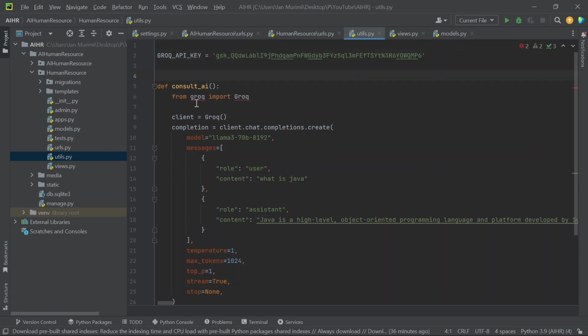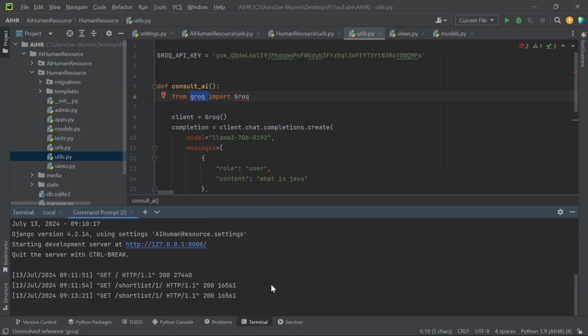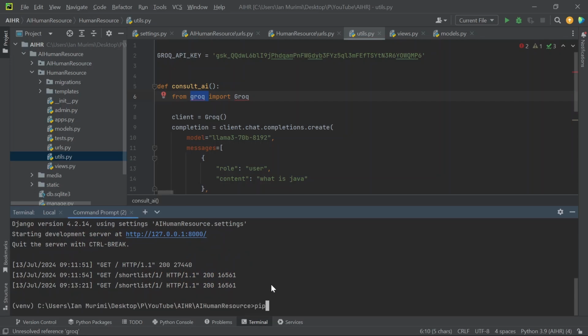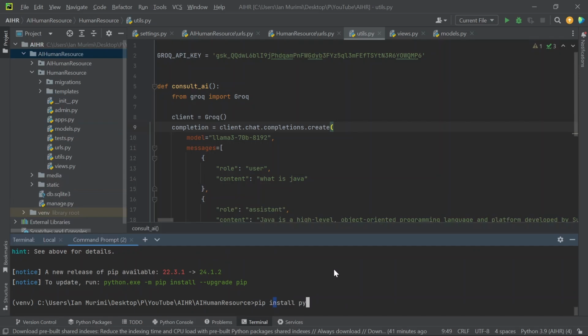The next thing is we need to install Grok, and in the terminal I'm going to stop the server and type pip install Grok. And it's also not a good practice to store your API keys in your Python files. So we are going to move this to an environment variable. To do that, you first install python-dotenv.